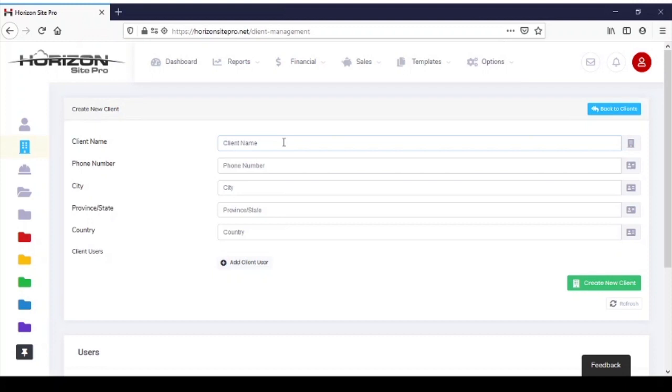Now the client name is not their access, it is just the name for this client. And so it might be a company you're doing work for. If it's an individual, you may just use your last name. For our example, we will use a company name. Maybe we're renovating part of their office space. Enter phone number, city, state, or province, and which country.